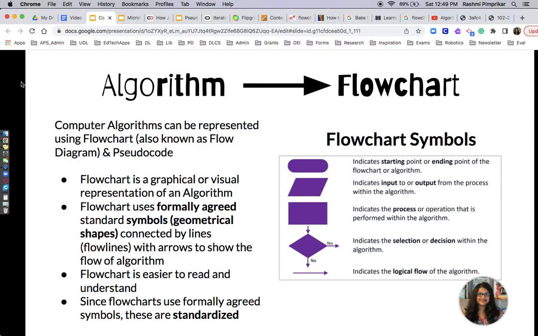This is very critical because if we do not use the standard symbols, then we cannot communicate the effectiveness or the logic of the program to another programmer or another audience who doesn't have the same standard understanding of the symbols.